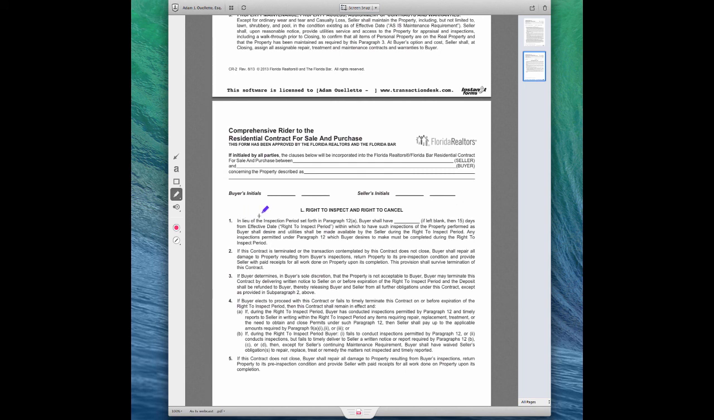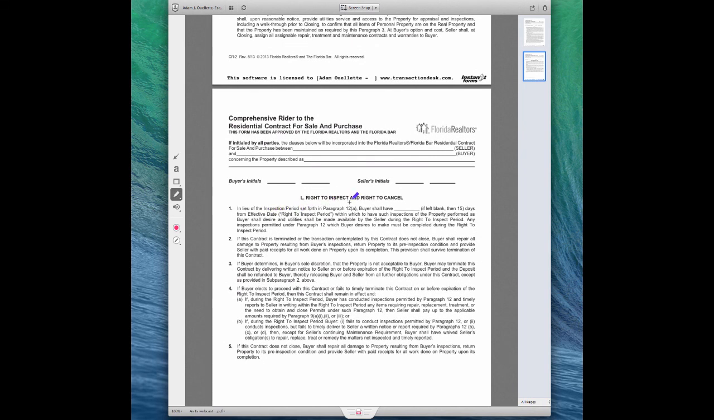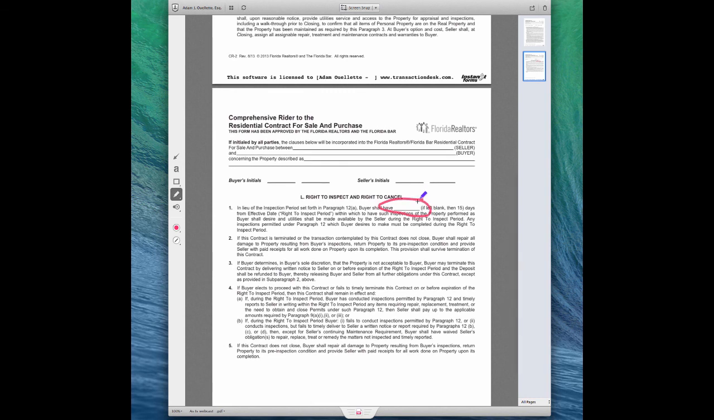Now in lieu, this is paragraph 1 here, in lieu of the inspection period set forth in paragraph 12A, and 12A is going to refer to the base contract form. So in lieu of that inspection period, the buyer shall have, again, this is going to be the only blank to fill in on this one, shall have blank days, if left blank then 15, days from the effective date within which to have the inspections performed, and utilities shall be made available by the seller during the right to inspect period. Any inspections permitted under paragraph 12, which buyer desires to make, must be completed during the right to inspect period. So this is, instead of itemizing the different inspections that can be done, this is kind of lumping them all into one, stating you have this many days to perform your inspections, buyer, do all the inspections you want.